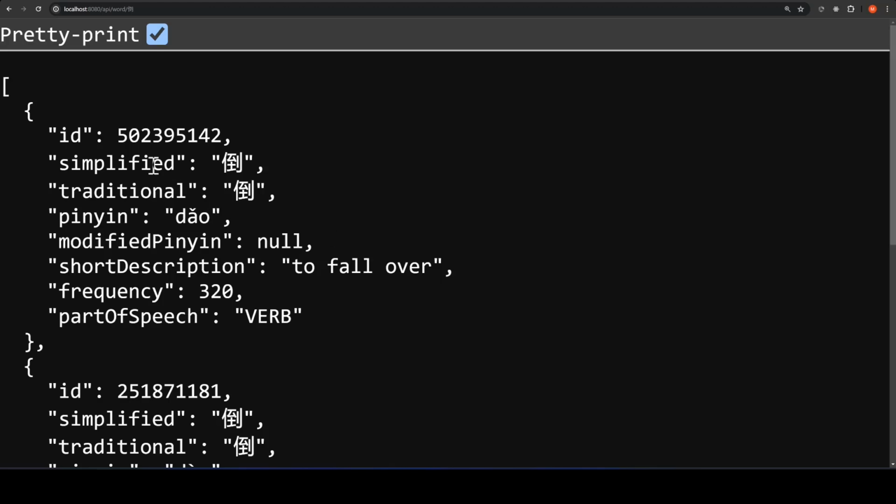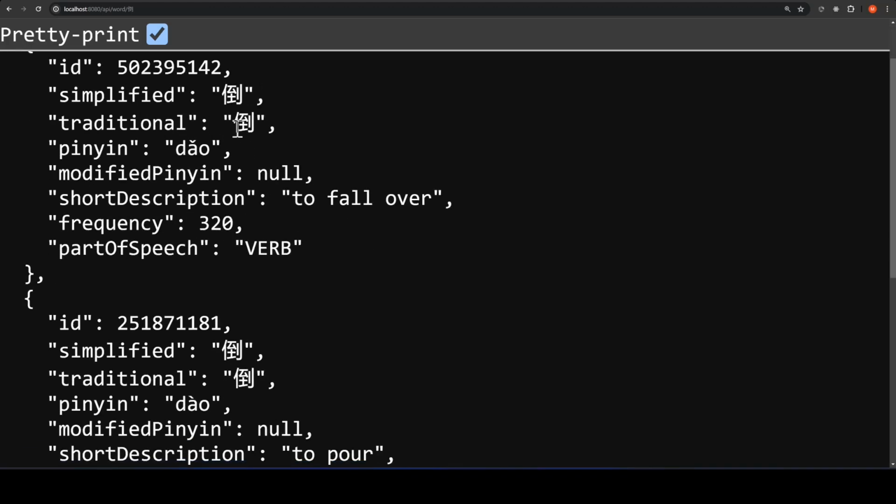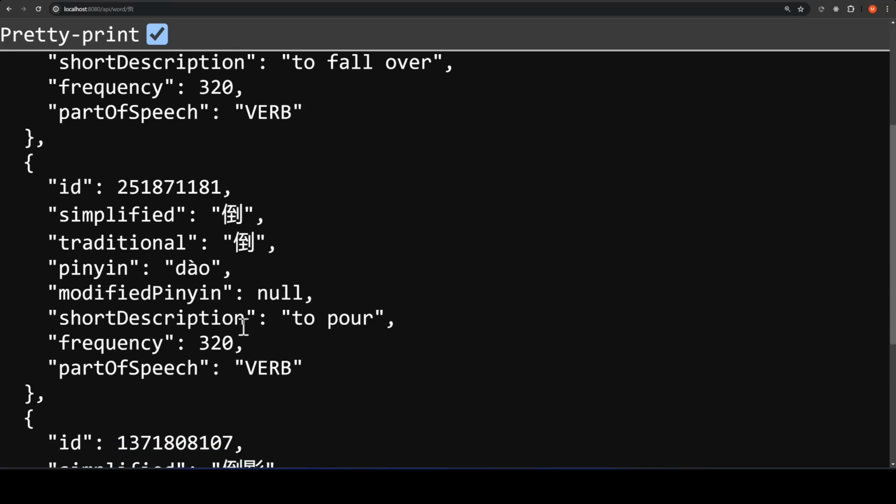Each word has a unique ID. It has its simplified and traditional variants, although they're the same here. And then the pinyin, so this is just dao, to fall over. But it has a different sense too. Dao, to pour. And it could even have others too. Like this is not complete in any way.